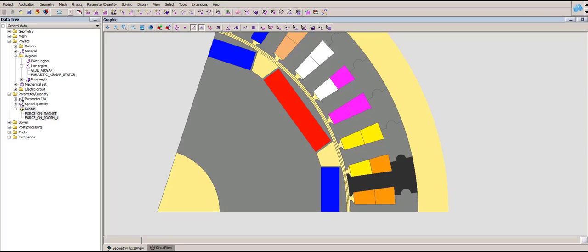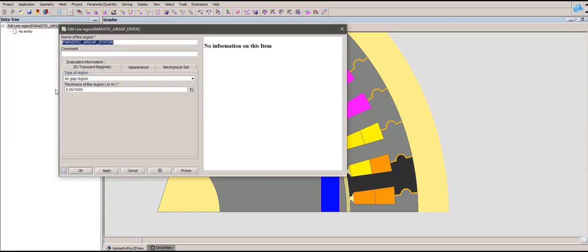In my case, I will compute the magnetic force on the tooth and the magnetic force on the magnet. So that's why I am using air gap parasitic region. This is some configuration we can find in some rotating machines actually. So this air gap line region will allow me to take into account the air gap without displaying the geometry of the air gap. And I can put a width of the air gap, here it is 0.05 millimeter.